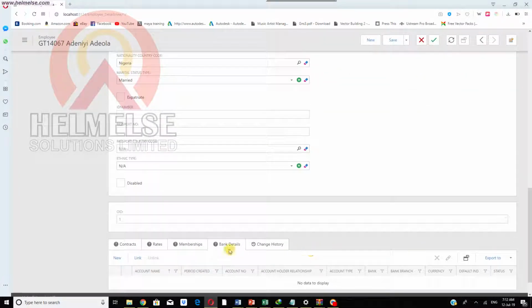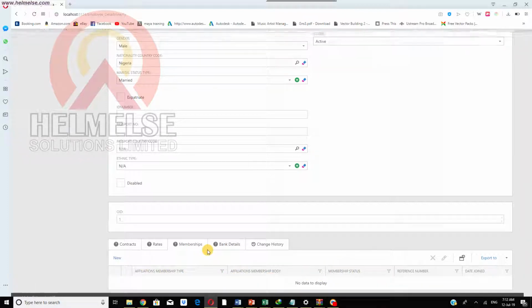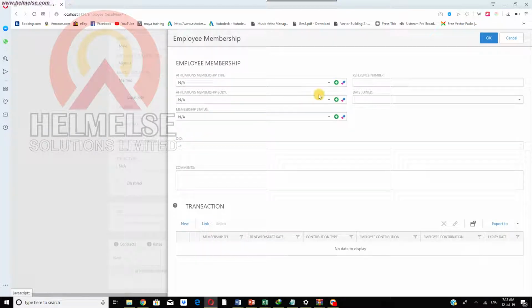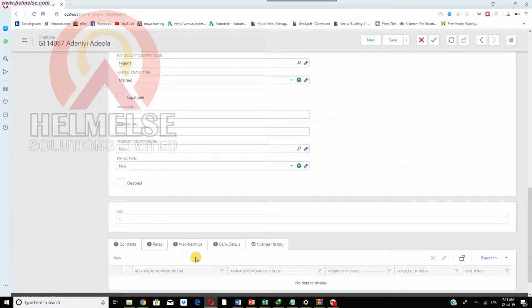You also capture the bank details of the employee and the membership body that the employee belongs to, or the affiliations. For example, just click new here. So I'm going to ask you a lot of questions. You can see here what type of membership, membership body, membership status. You can create more, date joined, and everything there. So that's how flexible the system is.